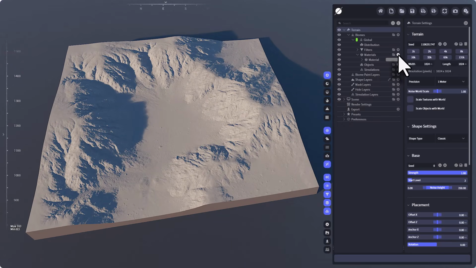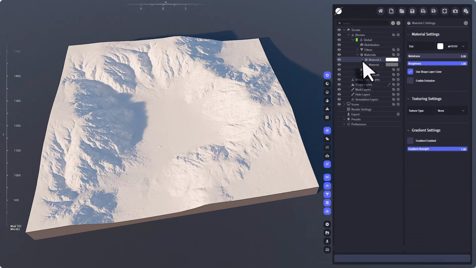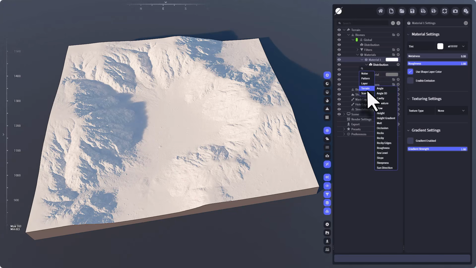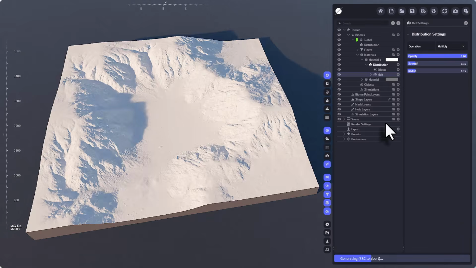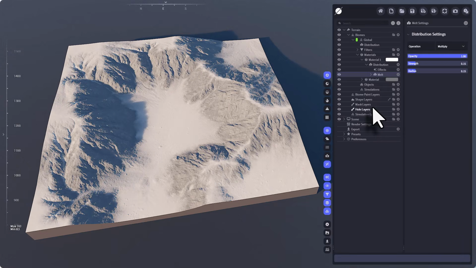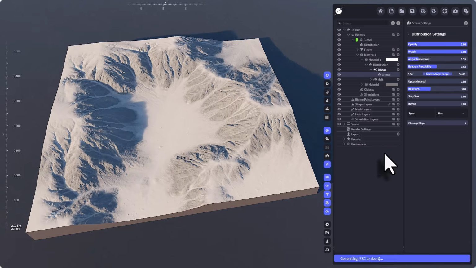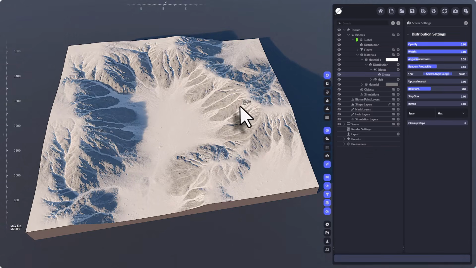All you've got to do is add a material like this, then go over to distribution, and let's, for example, select a melt distribution. And to apply that specific effect, you've got to go to effects here, click the plus icon, and in World Creator we call it smear. So it's a smear effect. If you apply that, you'll see what's going to happen here.